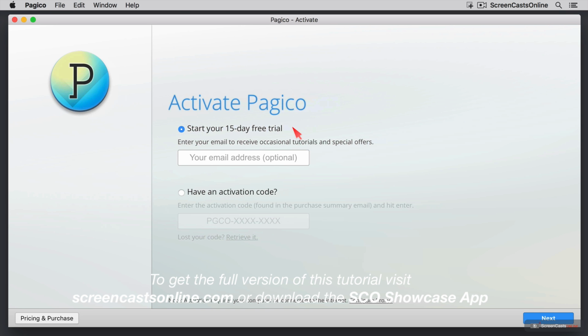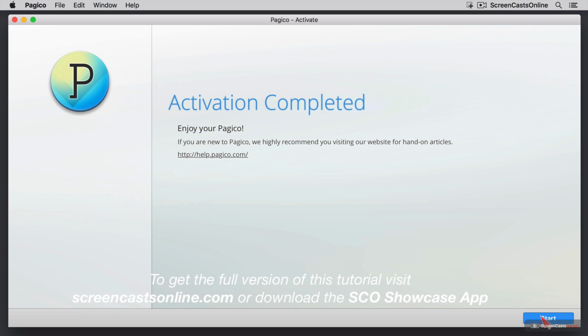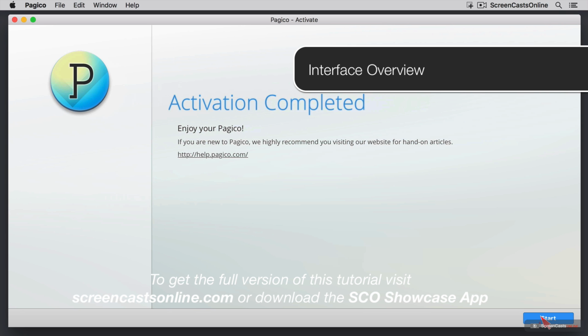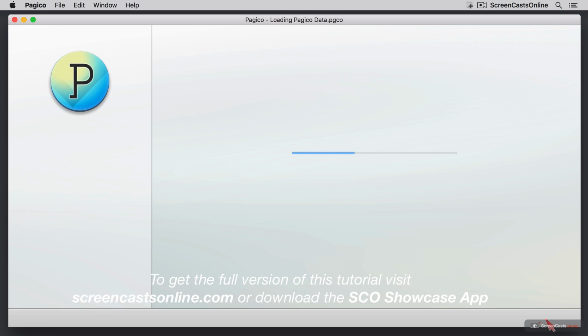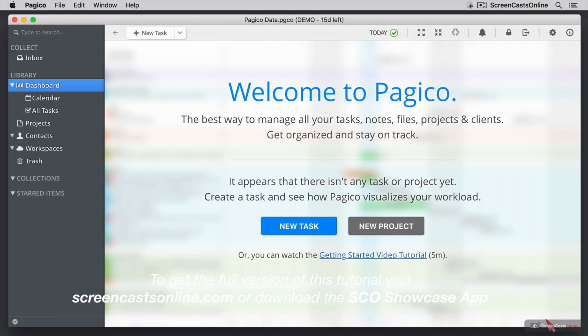And you can see here it has start your free 15-day trial. So you'd put in your email address in here if you want to get tutorials and special offers. If you have an activation code, you would just click on that right here and set up the activation. Or if you are on the Setapp version of the application, it will take you directly to the welcome screen. And if you click on pricing and purchase down here, you can get more information again about the pricing that I just showed you. So we're just going to go ahead and leave it at that and say next. And now it's going to load the application and says that my activation is complete, and it refers me to some help articles. So let's go ahead and just click on start, and it's going to load the actual workspace for the first time.